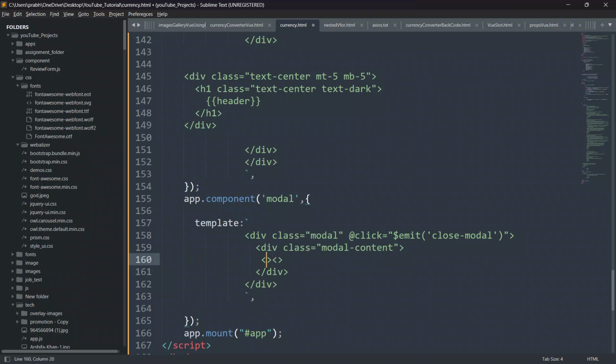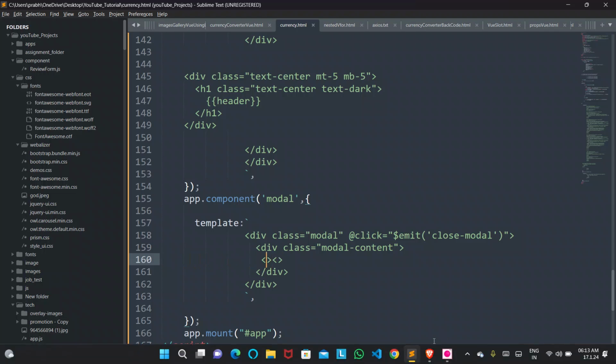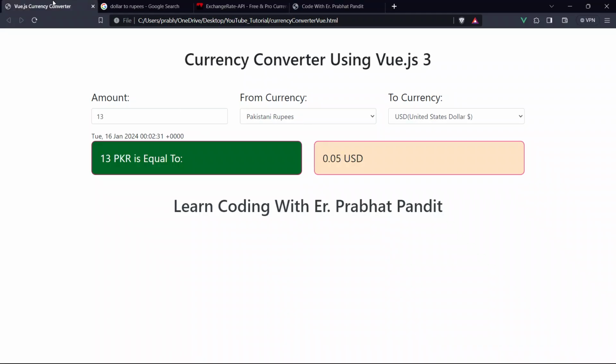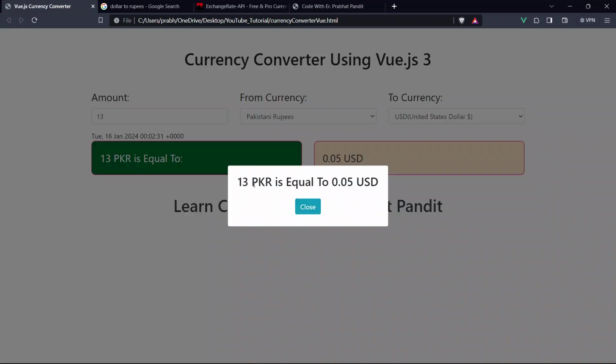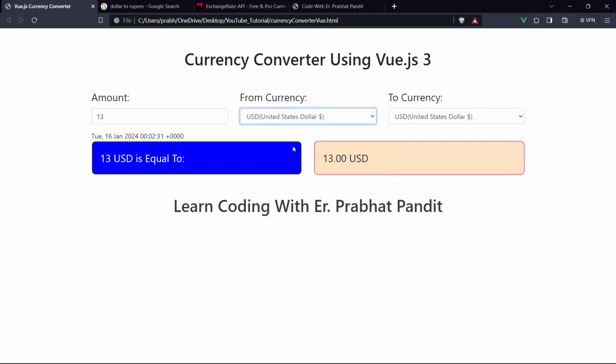So we don't have anything to show. So you can see here we are just showing the converter value only. So this is the converter value, and one button to dismiss the modal, to dismiss the pop-up. Yeah, so it is fully dynamic and fully responsive also.